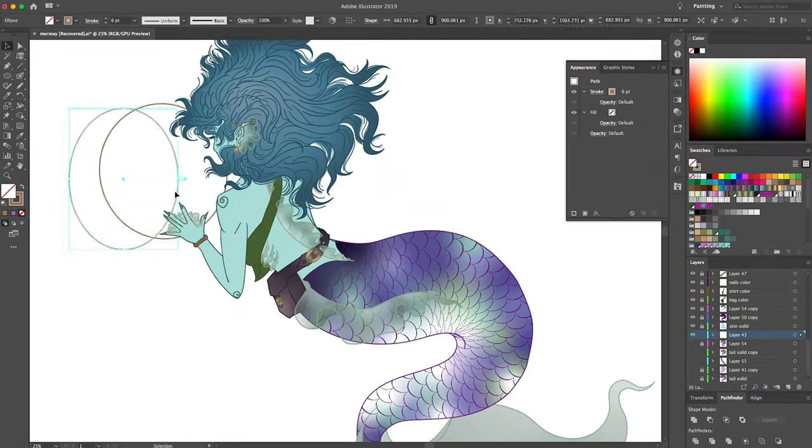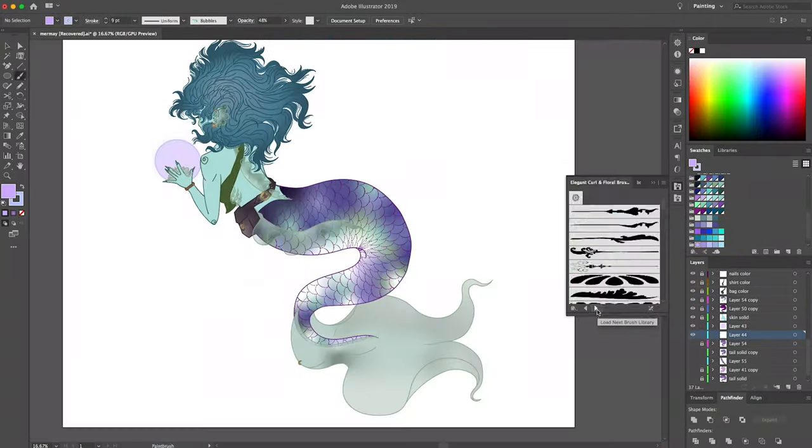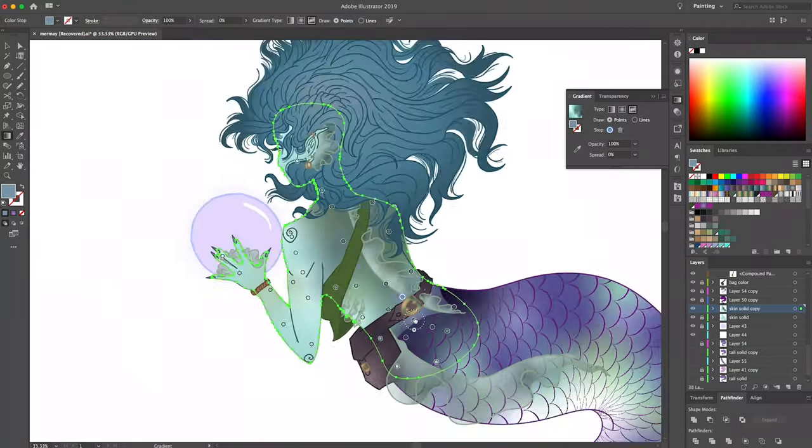I want to give her a background because I like showing off hands. I like the idea of fins being between fingers, but that doesn't always work out.